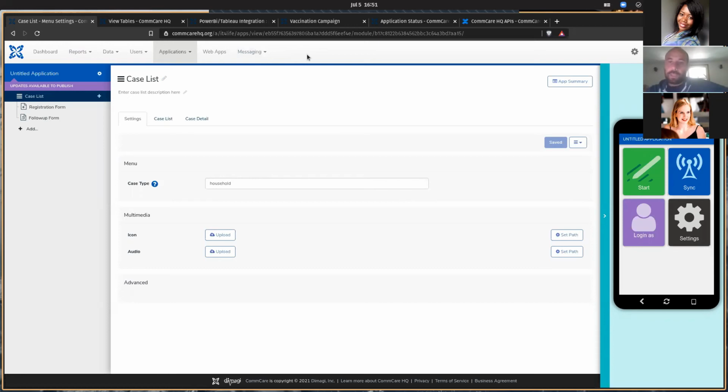Then you can import org units, because that's a big piece of the integration between DHIS2 and CommCare. You have to match the organizational units. And also you would have to map case properties to fields in DHIS2 to make sure that one populates the other, and it's a bidirectional integration.